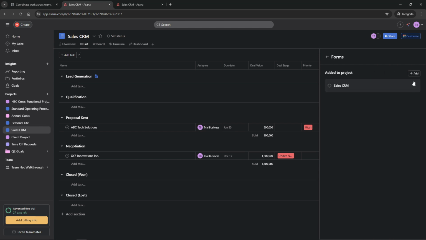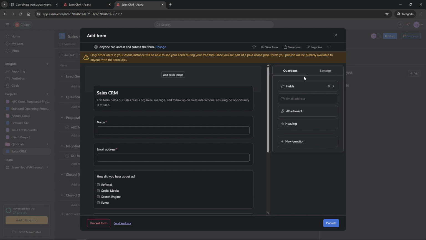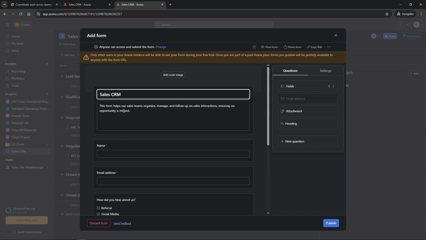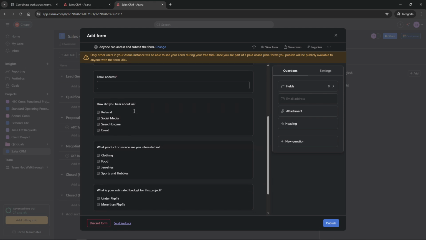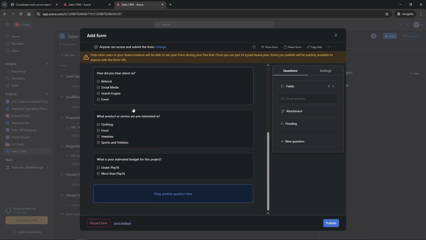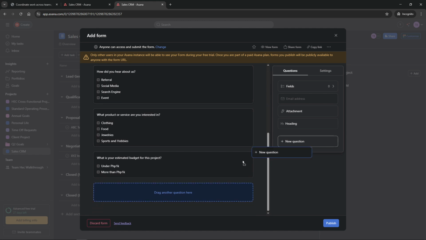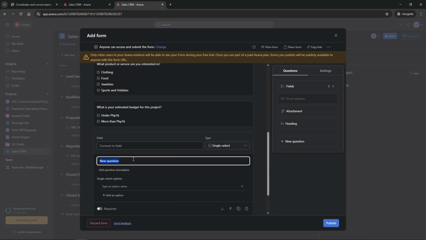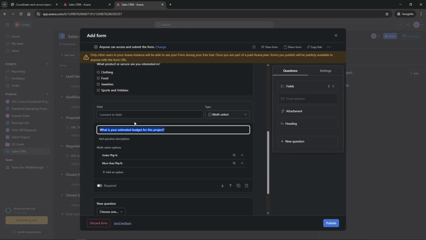Now let's talk about customizing your new form. Begin by giving your form an appropriate title and description. This is essential for clarity, so users understand what's needed. You can then add various fields such as short answer, multiple choice, or drop-down options, depending on the information you need to collect. Be sure to mark any fields as required if they are essential for your submissions. This step ensures you have all necessary information from the get-go, making your workflow smoother and more efficient.